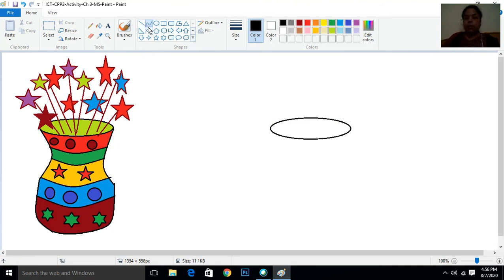Now after this I will click on curve tool. You can see here the curve tool. Now what I have to do, I have to draw a straight line. So to draw the straight line, we have to first choose the curve tool and then press the shift key so that my line will be straight. Now I will place my mouse pointer in the middle and then I will make it curve.